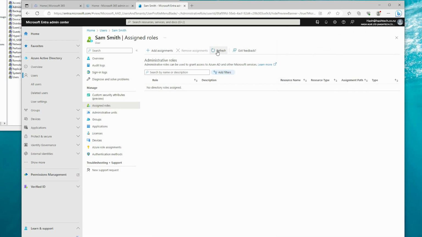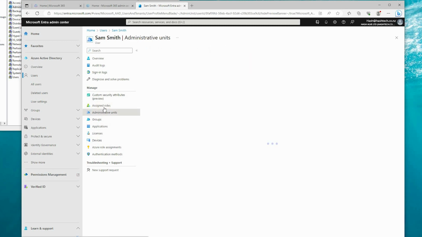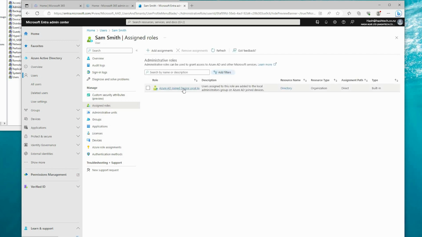So I'm going to refresh again. Go back to a different section and come back. So the local administrator role is added to this user. It will take a bit of time. They need to log off and log in again.